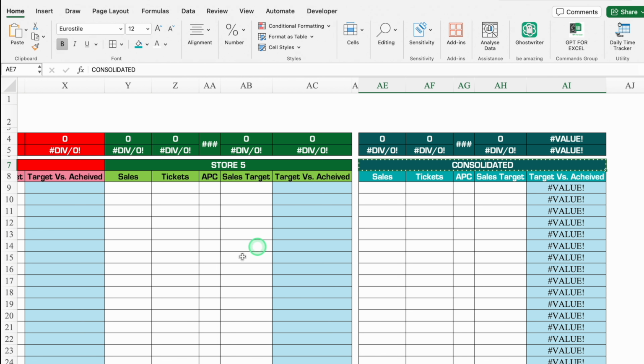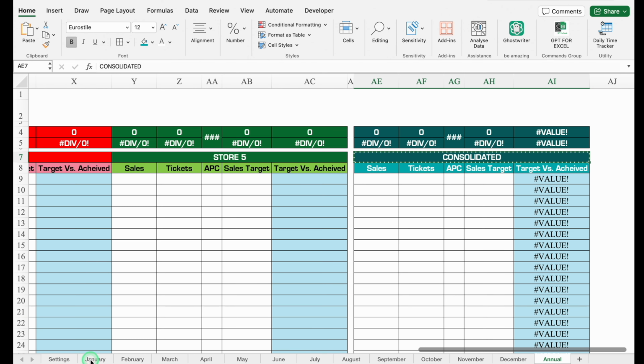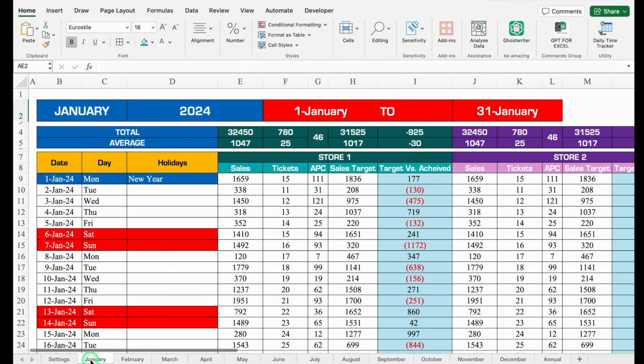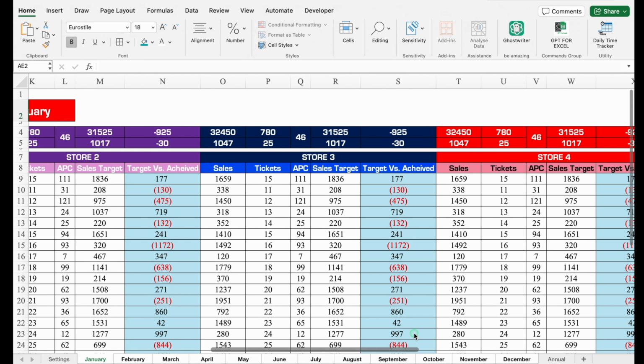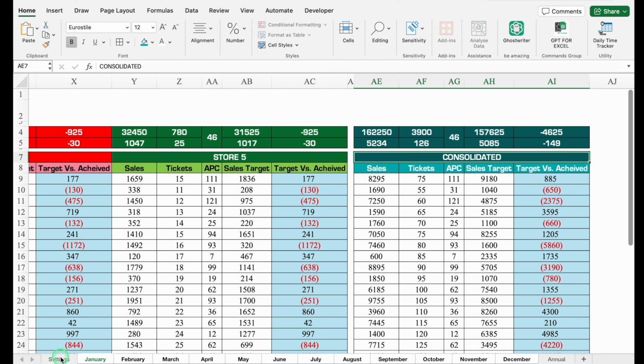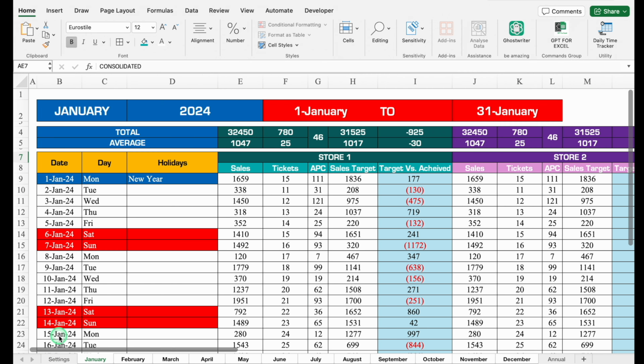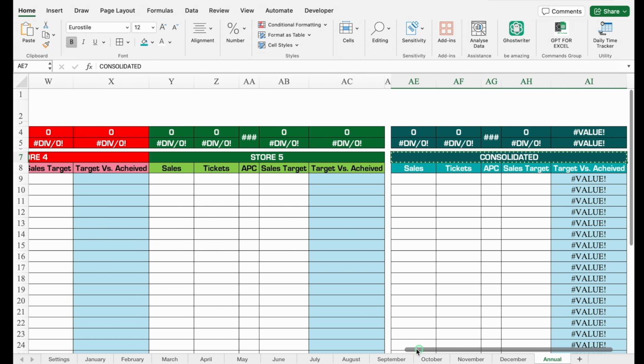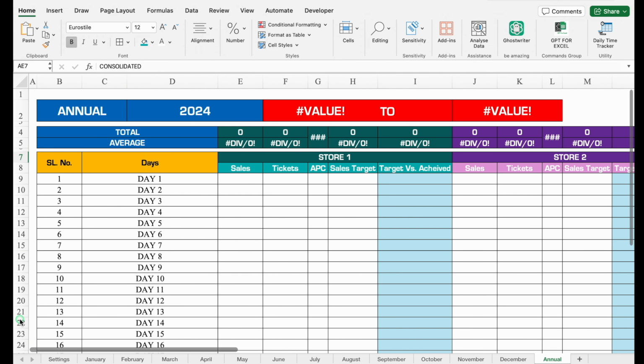We'll copy this, Ctrl+C or Command+C. We'll go in the month of January. We'll press Shift and we'll click on December. We'll come to right hand side and we'll paste over here, Ctrl+V or Command+V. So changes got applied in all the sheets. We'll come to left. We'll go to annual sheet. We'll come to left and we'll insert our formula.